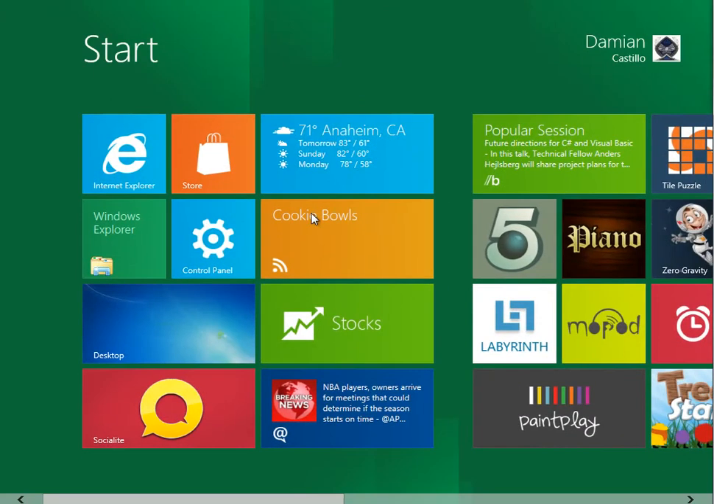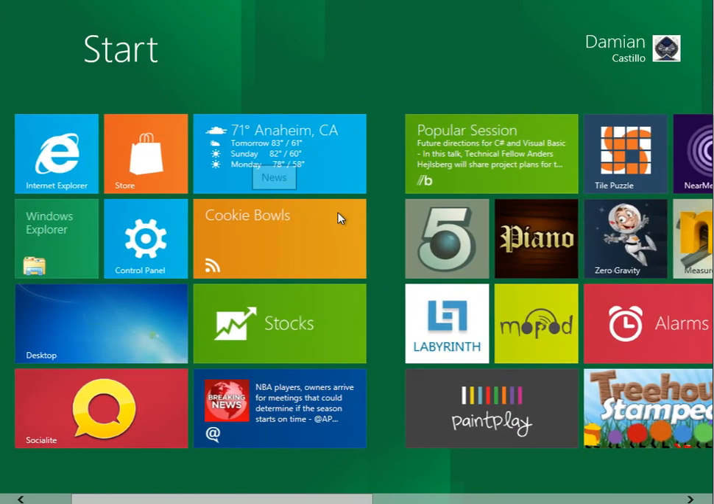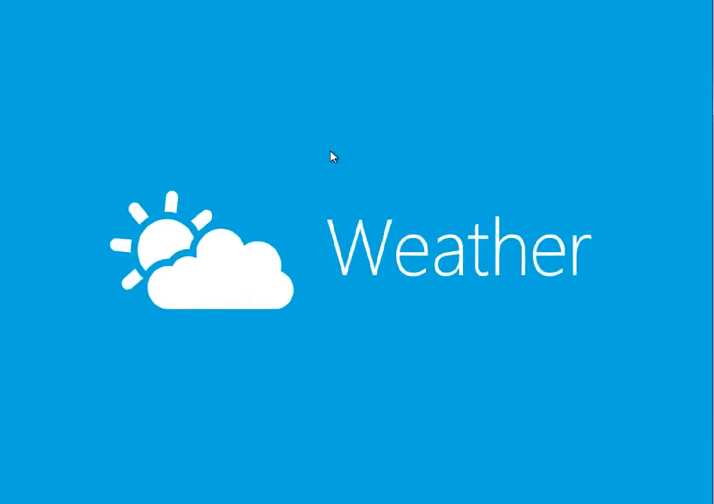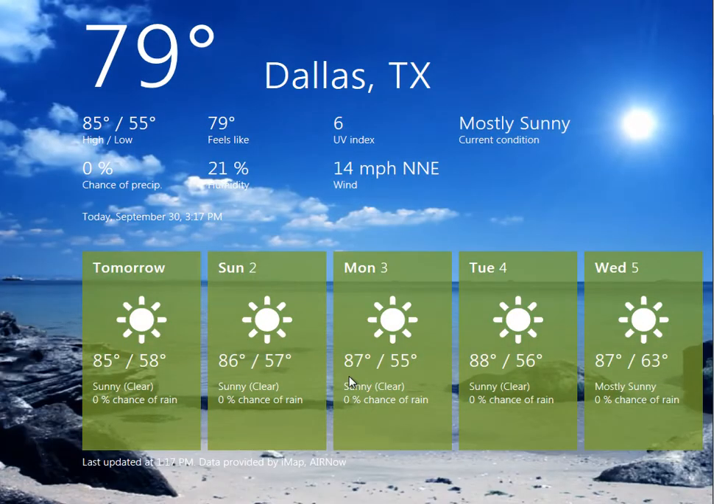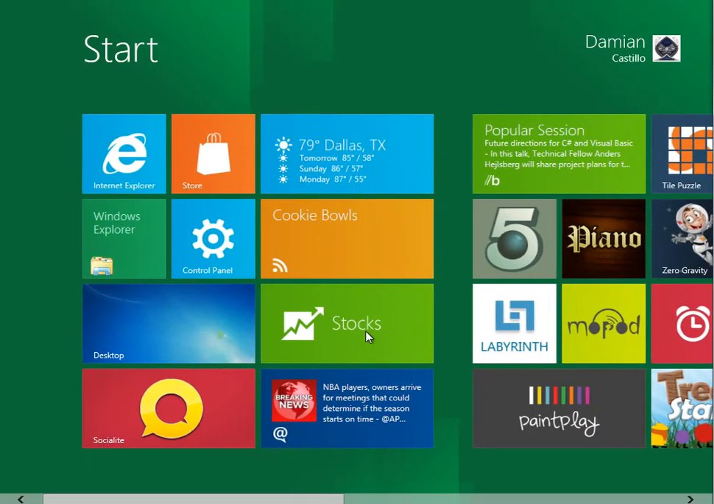So depending on the app that you're clicking, if it's Metro based, it stays in here. If it's desktop based, it throws you back. So it's a little different.